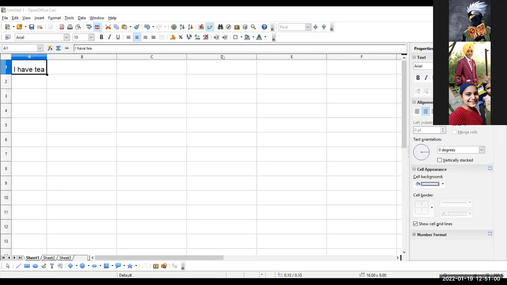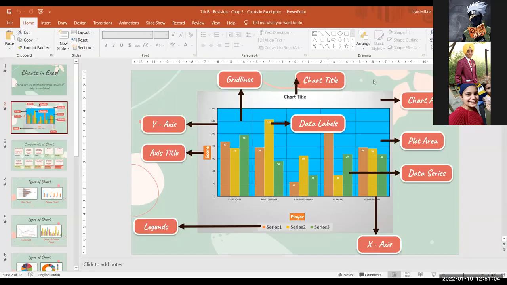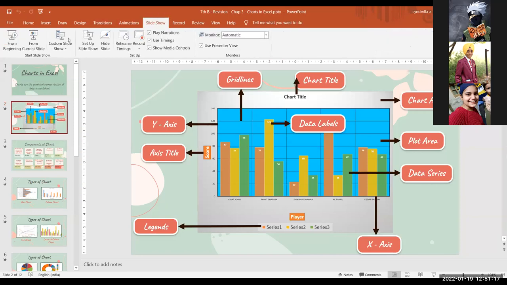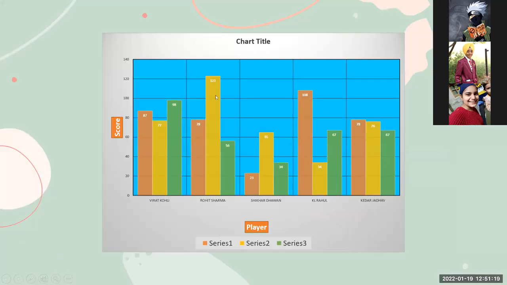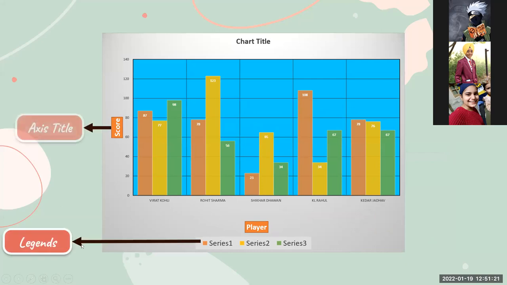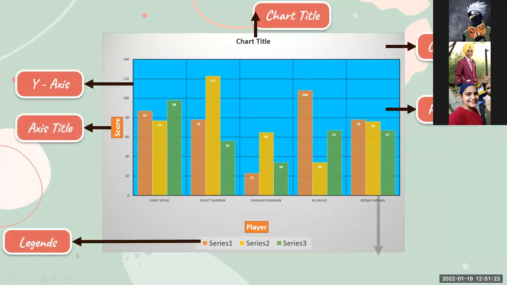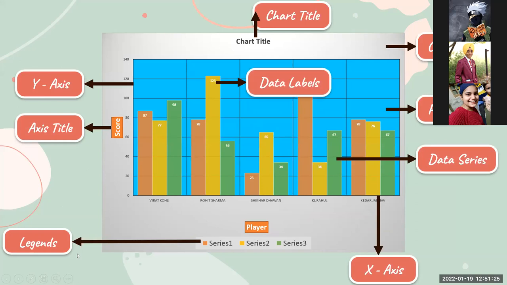Okay, this was Anji. Screen visible हो रही है? Now, these are data labels. जो numbers हमने data series के ऊपर लिखे हैं. These are the bars, vertical bars जो column chart में आ रही हैं. These are data series and the number which is written, that is the data label. Okay? 123, 108, 68, these are data labels.